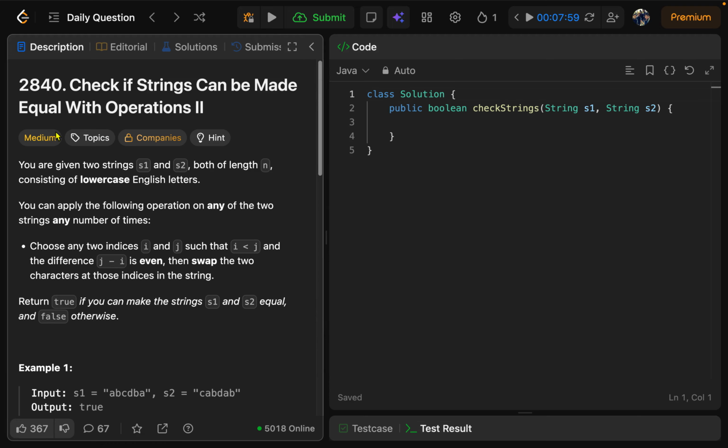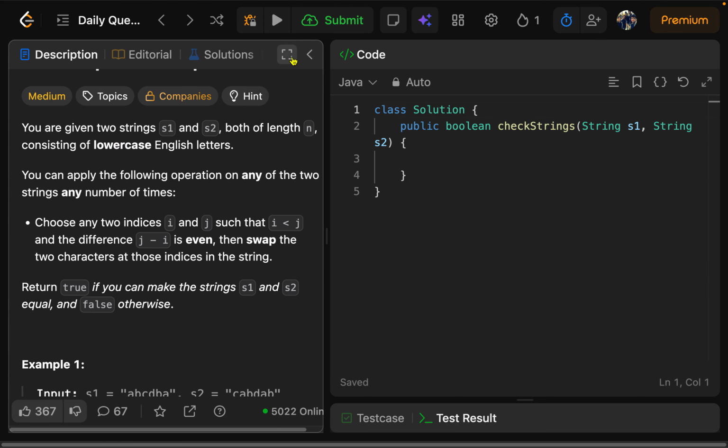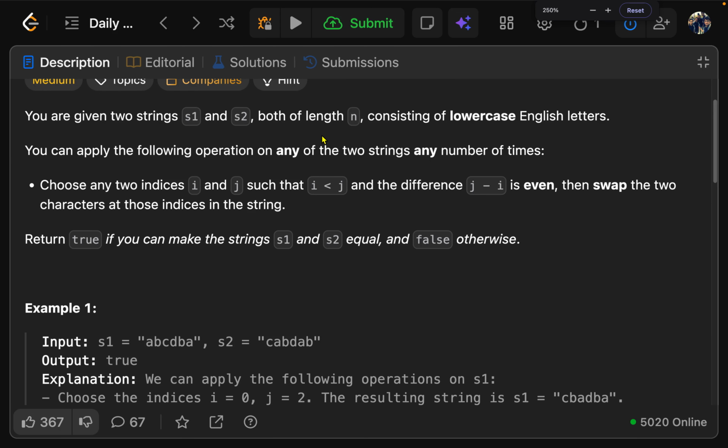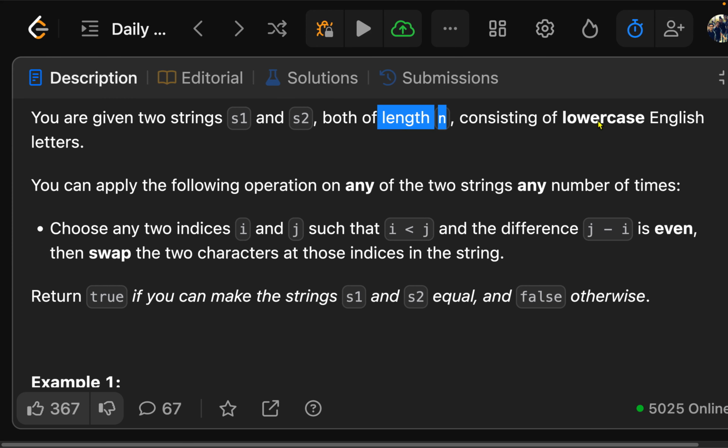Hello everyone, and today we'll be seeing one of the problems from LeetCode. It says check if strings can be made with equal operations. And the problem is very simple: we are given two strings s1 and s2, both containing n letters, so the length is the same, and both of them are lowercase English letters.